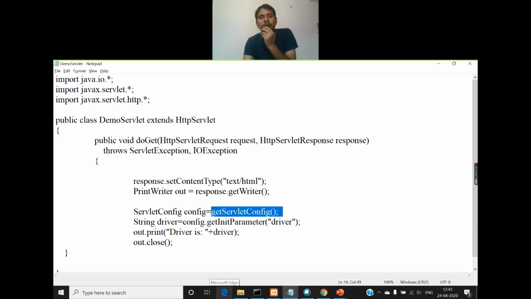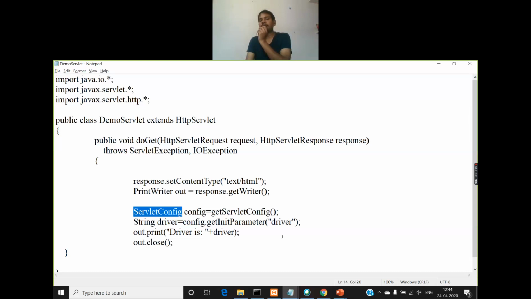So what is this method going to do? It is going to return an object of type ServletConfig interface. So now with this statement we have obtained an object called config, which is of type ServletConfig interface. Then using this config object and the methods that are defined in this ServletConfig interface, I can call those methods, right? So you have two methods to retrieve parameters from the web.xml file. One is getInitParameter and the other one is getInitParameterNames.